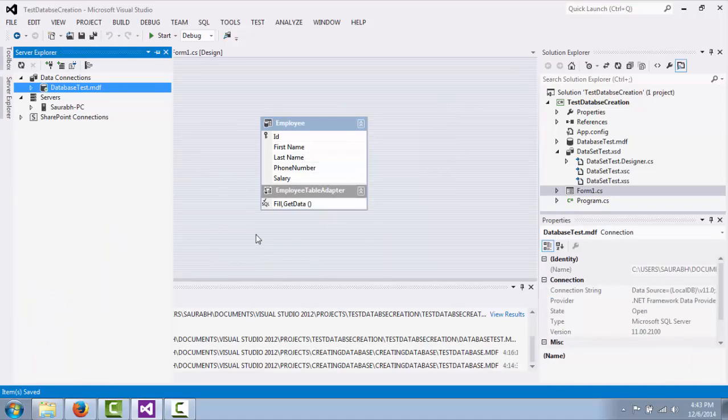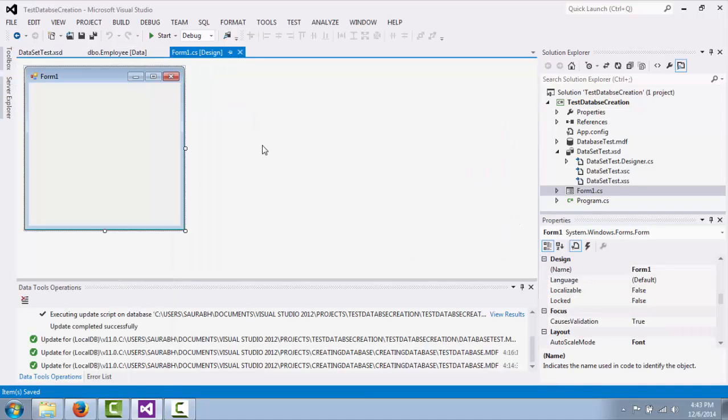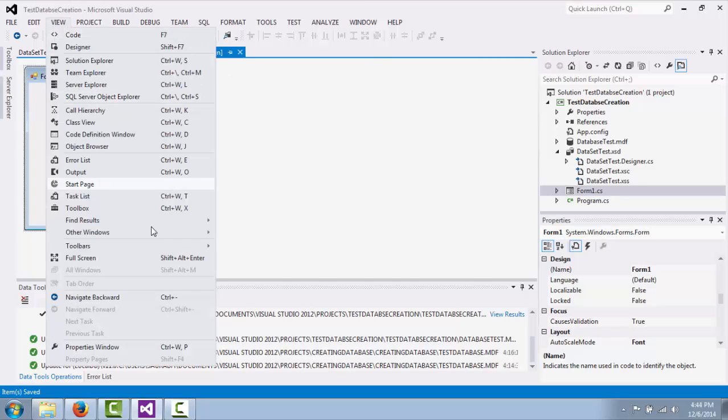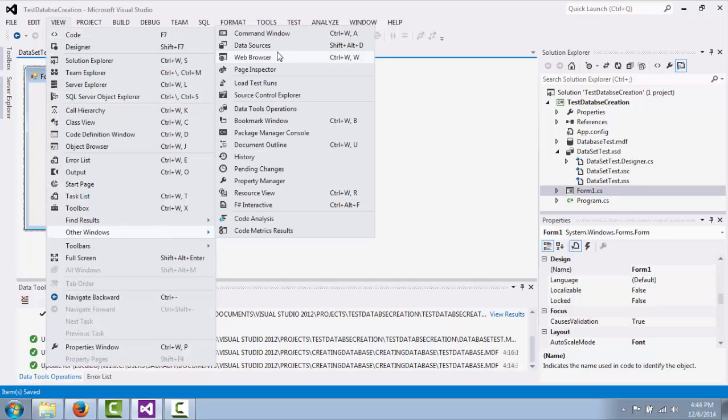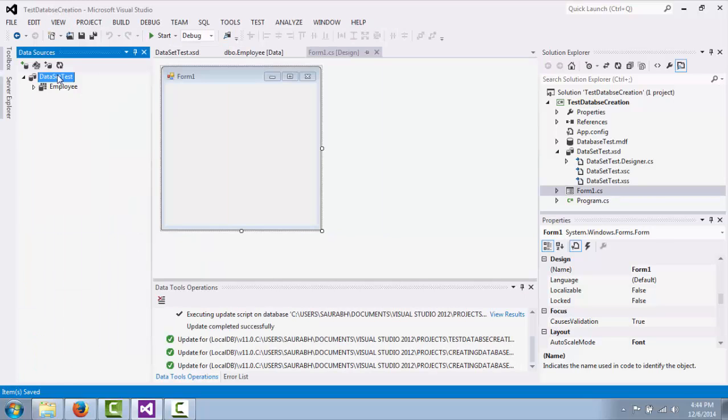So now to create a control on a form so that the user can interact with the database, we'll have to create a data bound control, which is a user interface control that is connected to the data source. For that, you'll have to go to the view, you'll have to go to the other windows, and then the data sources. So this opens up the data source window. Over here you can see your employee table.